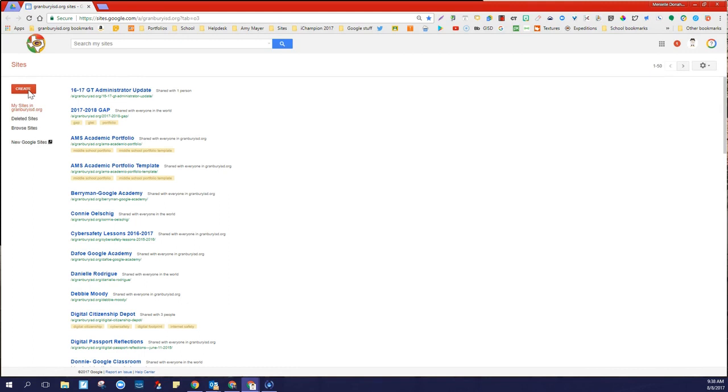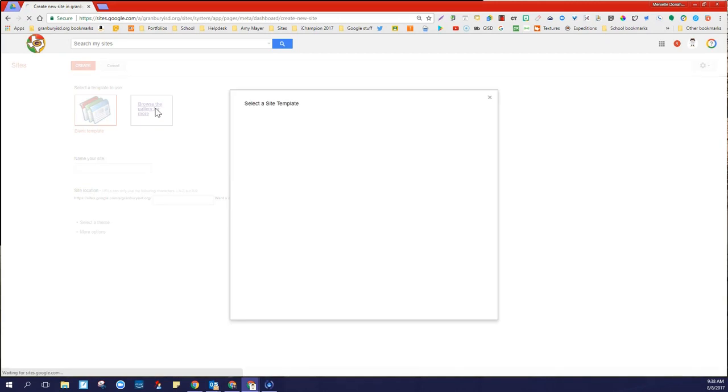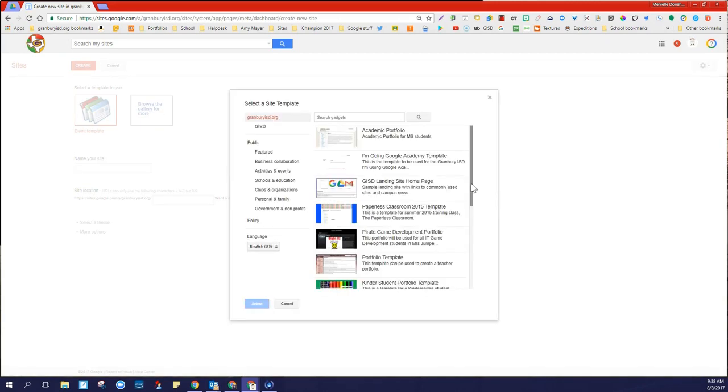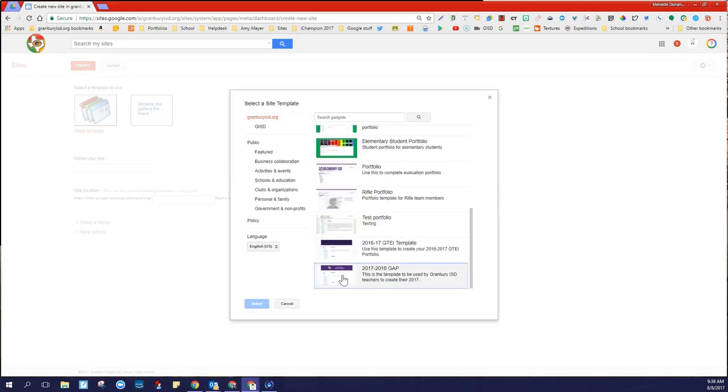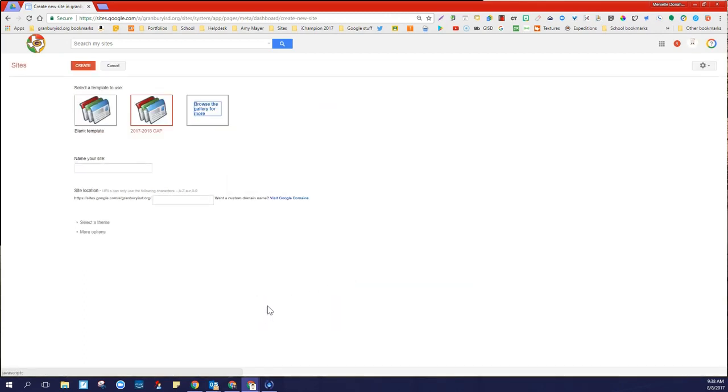When you click the red Create button, you're going to have a choice of Classic Sites or New Sites. For our purposes today, we're going to use Classic Sites. Once we get to this, we have a template built that you'll be able to use for your portfolio. So you're going to go to Browse the Gallery for more. You're going to scroll down until GAP Template. I'm going to choose that, select it, and it's going to build the site.